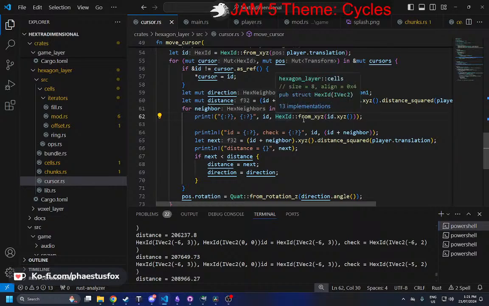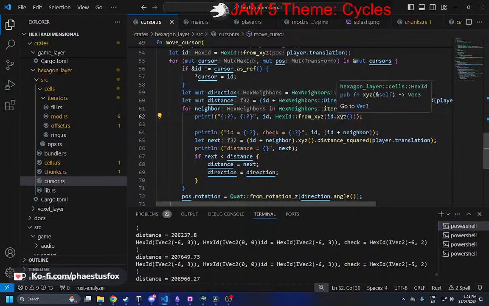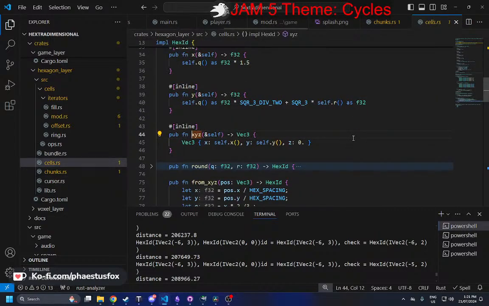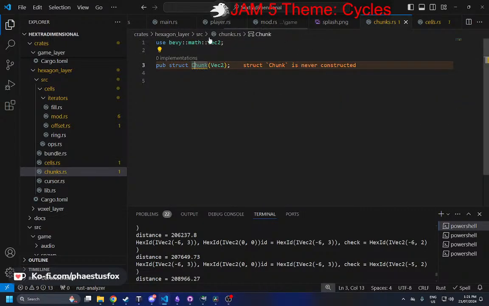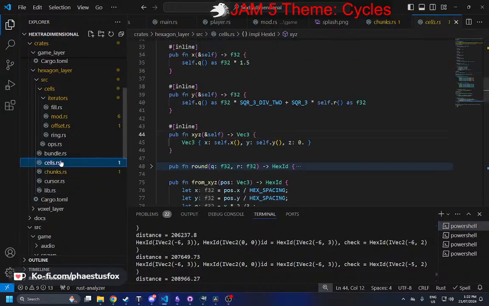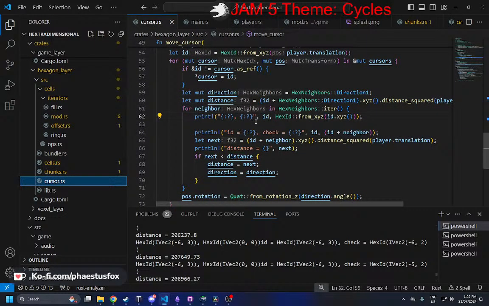Wait. Hex ID from u.xyz. What the hell does u.xyz give me? Why is it always 0? Right, or am I just not printing onto a new line or something? I'm just being an idiot. Cause what is going on? Oh, well, yeah, we just print line, but it still makes the same thing. So this, which is the first one, and this, which is the second one, you're always just 0.